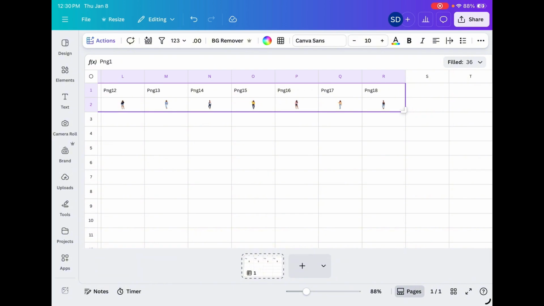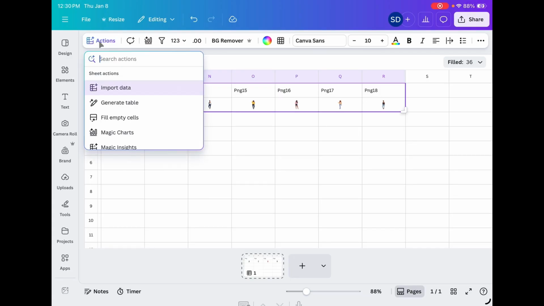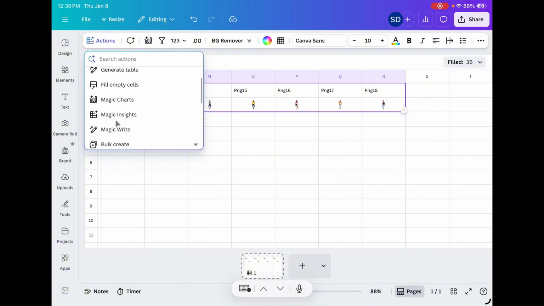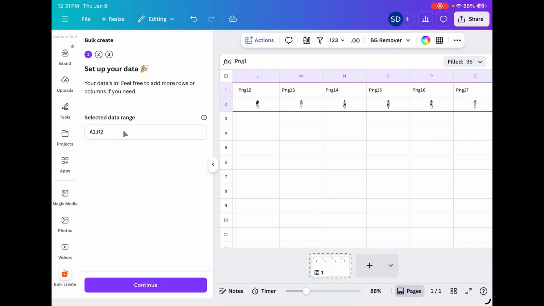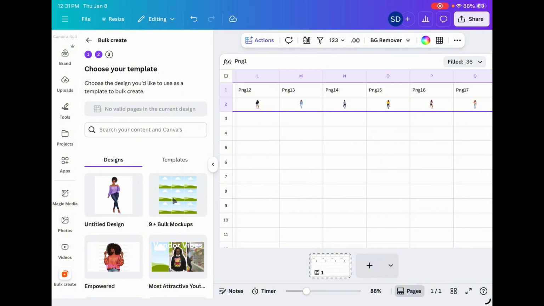So right now I'm about to create a bundle, and since it's all highlighted, after you highlight it all, you go right to your actions, and you want to scroll to where it says bulk create. It is a pro feature, so you can't do this on a free version, but I'm telling you right now, Canva is actually worth paying for. So I'm going to click on bulk create, and now it's going to show me my data range that I have selected, and I'm going to click continue, and I am going to do my 9 mockup, and hopefully it does it right away.